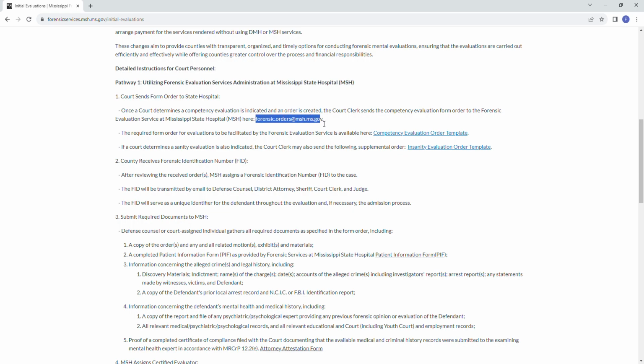Here's our email address, and for folks that need a form order for competency, this is the form order for competency that we use. And if an insanity evaluation is also desired by a court or determined to be indicated, then this addendum orders insanity through the same process. We can receive both of these orders at the same time, and the information requirements for both of these evaluations are the same.